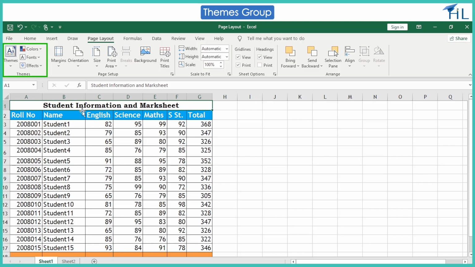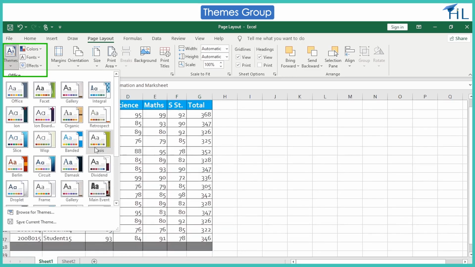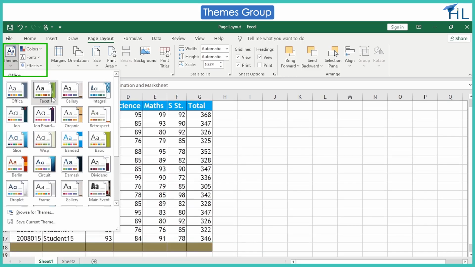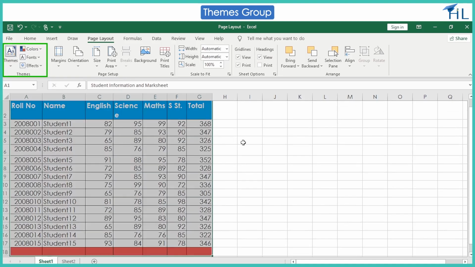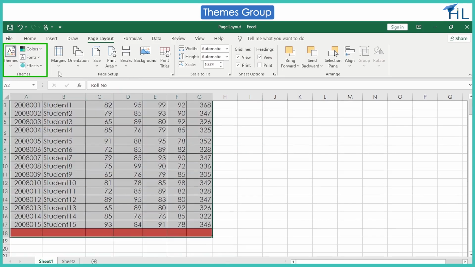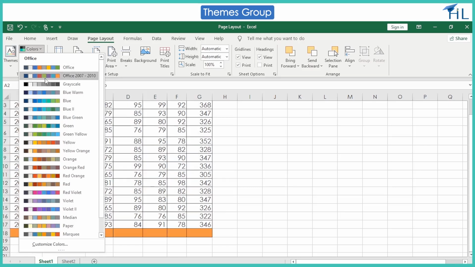In this table, we have already applied headings and color styles to the cells. Now, when we apply a theme, the colors and fonts will change as per the selected theme. A theme also contains multiple combinations of colors. We can see all the combinations of the active theme by clicking on the colors icon. We can change the color combination by selecting any of these.